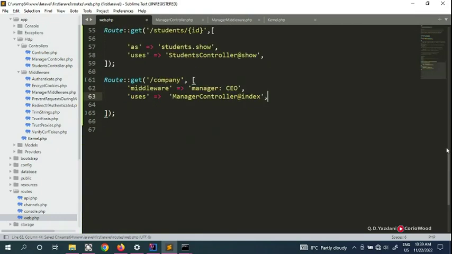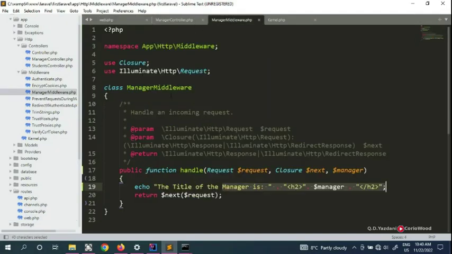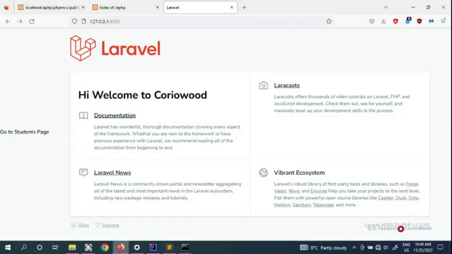Now our application has a manager middleware, and we're going to decide which title to assign. For example, first we assign the CEO, then the manager, director, whatever you want. If you type company, we're going to see the messages from the middleware and from the controller. Keep in mind that we already registered it, so we save all and now we run.